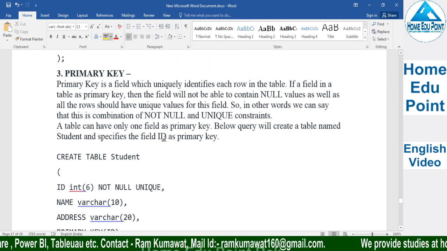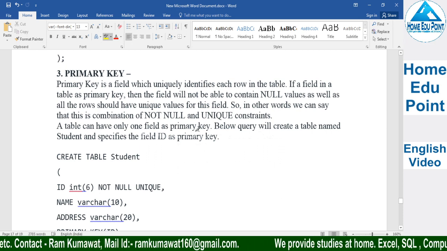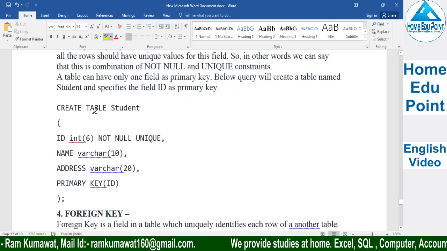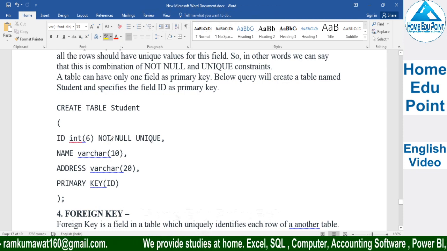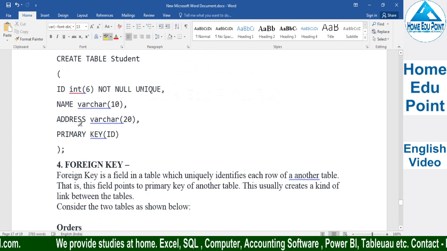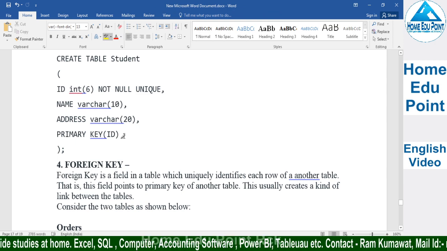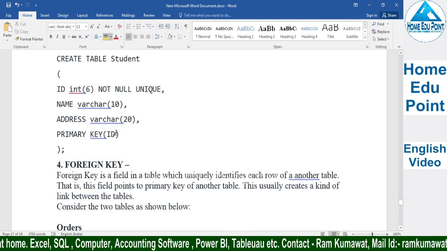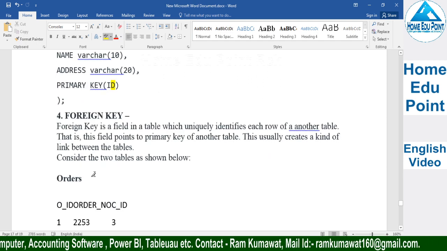A table can have only one field as primary key. The below query will create a table named student as specified. So we will create table student, ID integer not null unique, name varchar, address varchar, then we will write primary key. Our primary key is ID.